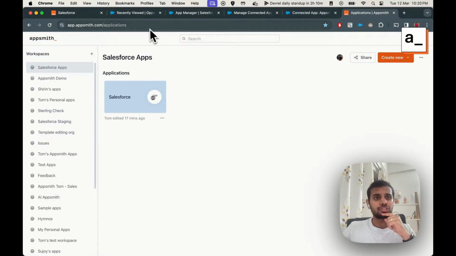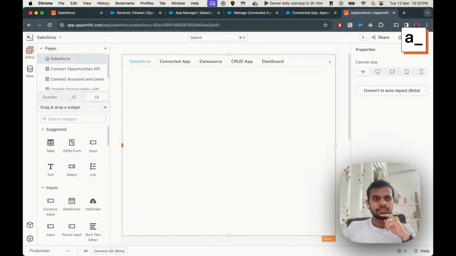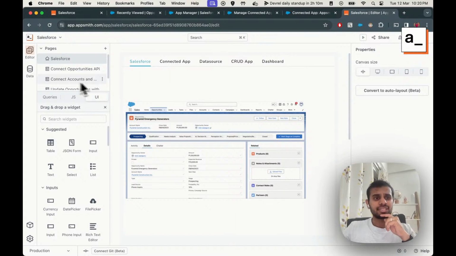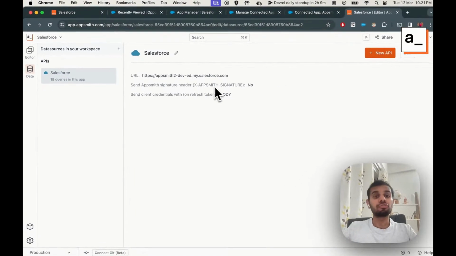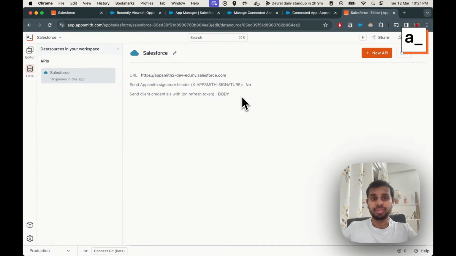So here I'm heading to my Appsmith homepage where I have a workspace called Salesforce Apps, under which I have an existing app called Salesforce. I'm just going to click on Edit. Here on the left side, I'm going to click on Data, and I have a dummy data source already created, but I haven't configured anything. I thought let's do that together.